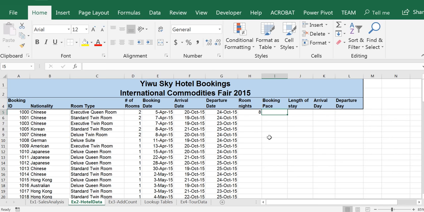Next, we want the booking pace. Booking pace means how far ahead of the arrival date the guest books this hotel room. So the booking pace is going to be the arrival date minus the booking date. You'll see that for this particular booking, it was made 198 days before the guest was actually going to come to the hotel. Now we want to calculate the length of stay. Length of stay is simply how many nights the guest stayed. So that's equal departure date, G5, minus arrival date, F5.